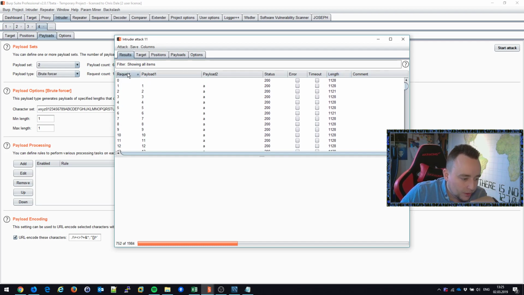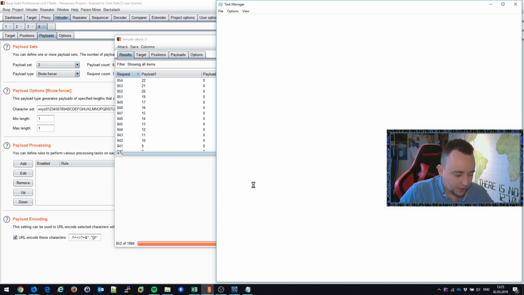If we sort on this column here, you will see X, Y, Z, and it will then start numbers and then uppercase, and that should give us some results. Database seems to be struggling though.